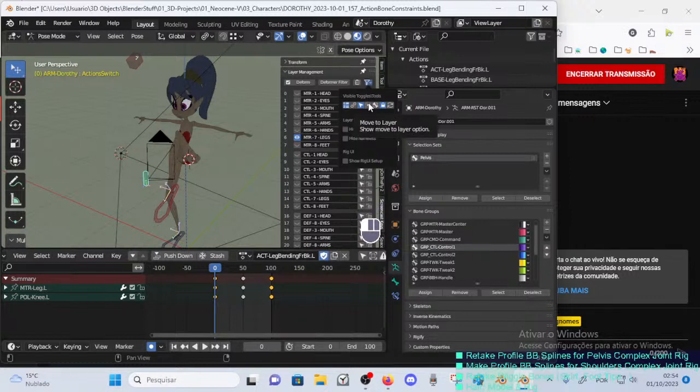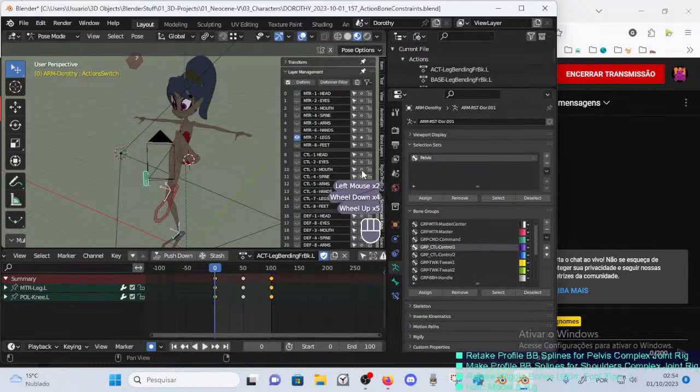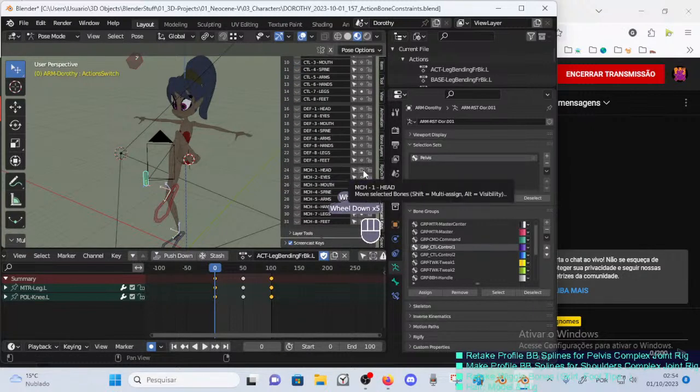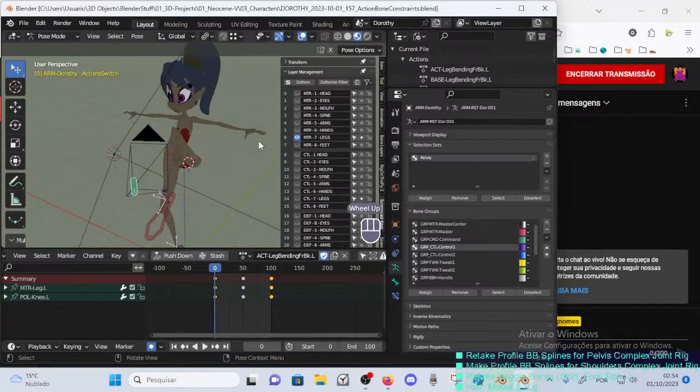Move to layer, show move to layer options. Yeah. So there it is. This bone has, and what is this one? I don't know why this is bigger, but yeah, this is pretty useful. So let's save. Wow, so long using layer management add-on, and I didn't know this very valuable trick.